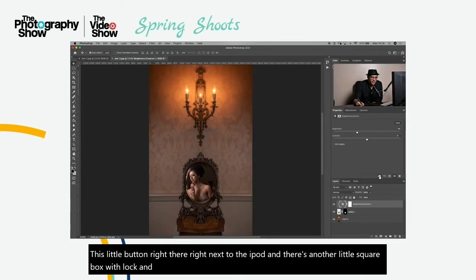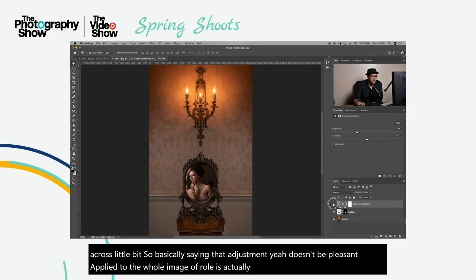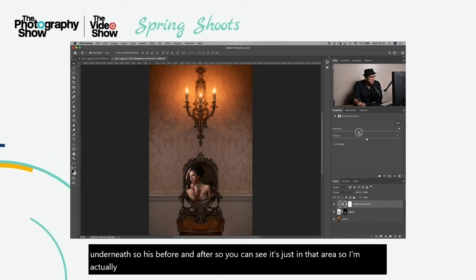So we hit that and it brings that layer across, just shifts it across a little bit. So basically saying that adjustment layer isn't applied to the whole image overall, it's actually only applied to the layer underneath. So here's before and after, so you can see it's just in that area. So I'm actually happy with that. I'll just bring the brightness up just a tiny little bit. I'm kind of happy with the way that sits.